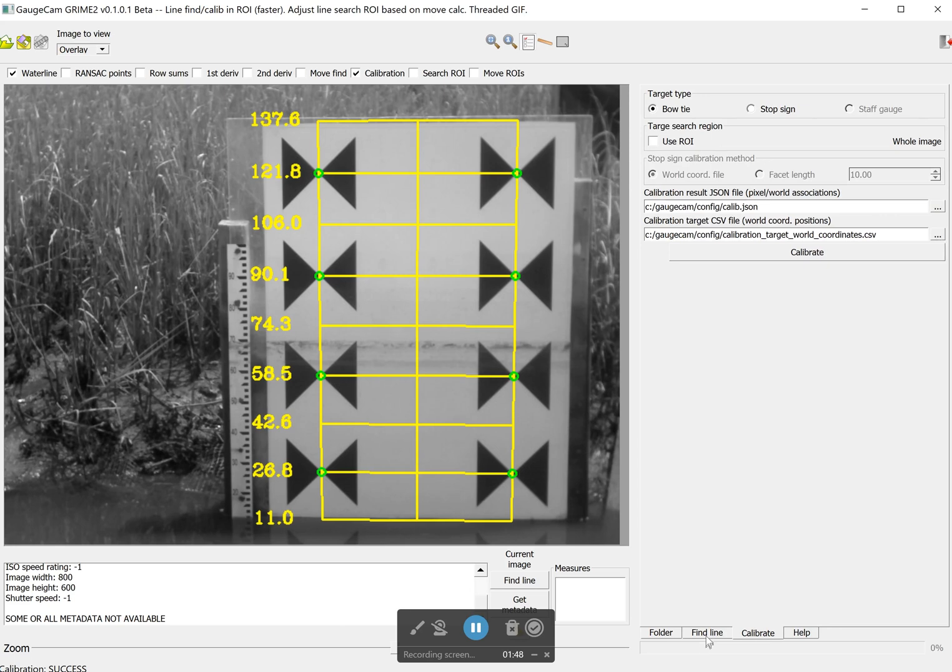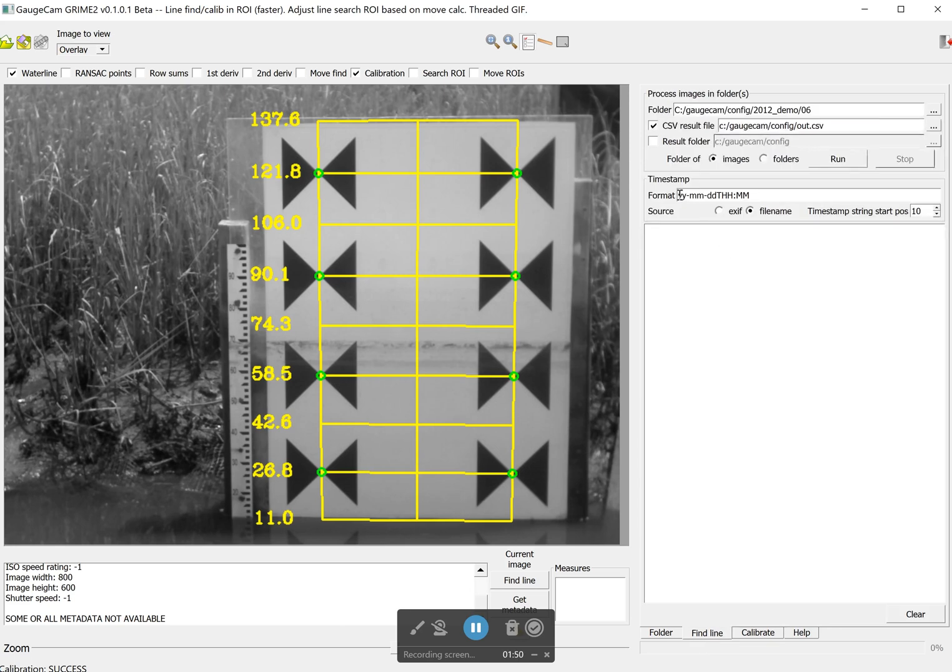If we click over here to the Find Line tab, you can see that we can put in this format. We have it set up in uppercase and lowercase, which does matter in this case. We have our year, M's for month, D's for day. It can be written as shown here, or it could be written exactly as it's shown in the file name with the dashes between the letters. We're indicating that we're pulling this information from the file name. And then you also have this option of saying where it is in the file name.